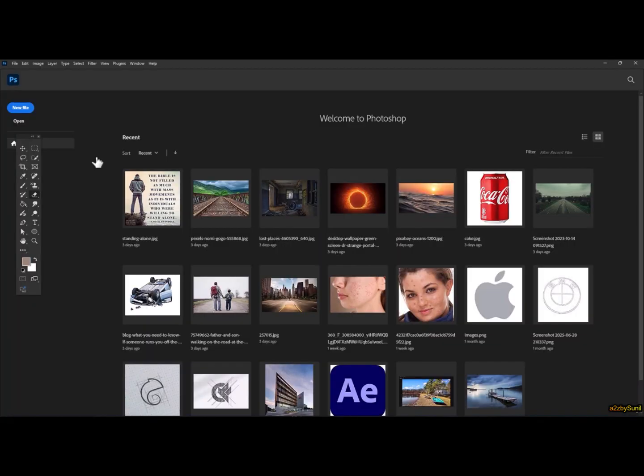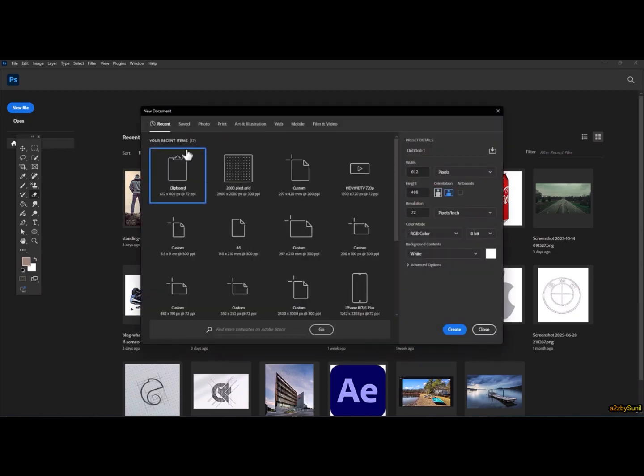Hello guys, welcome back. I'm now currently working with football style poster design. So let's start. First, create a new file, if you need to design for social media like Instagram, Facebook.